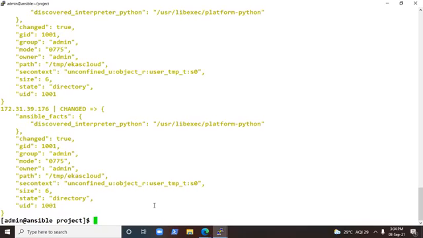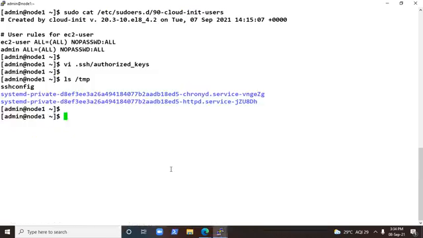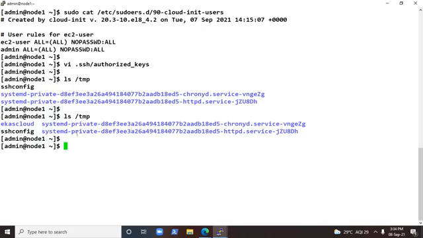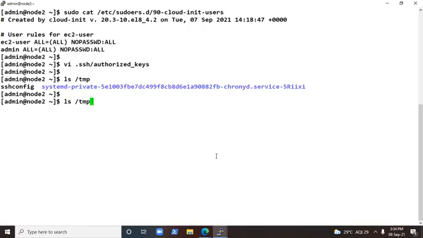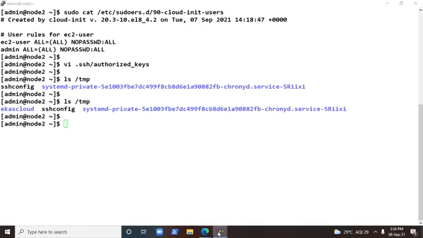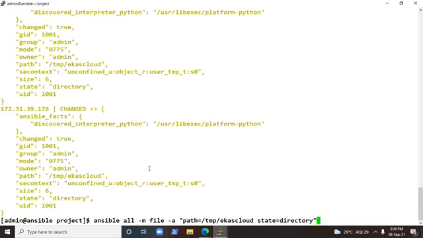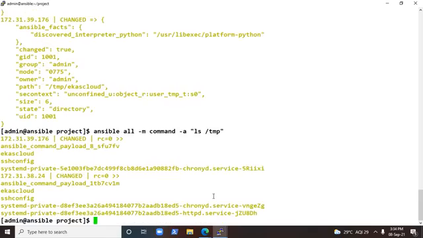Now if I want to check whether it is created in the managed node, I can go to both the managed nodes and look into the directory. I can see there is a directory called Ekascloud which got created in node 1 as well as on node 2. But if you have a lot of nodes, instead of going to each and every node, again you can use the command module. Ansible all -m command -a ls /tmp. This is going to list what is there in the managed nodes' temp directory.